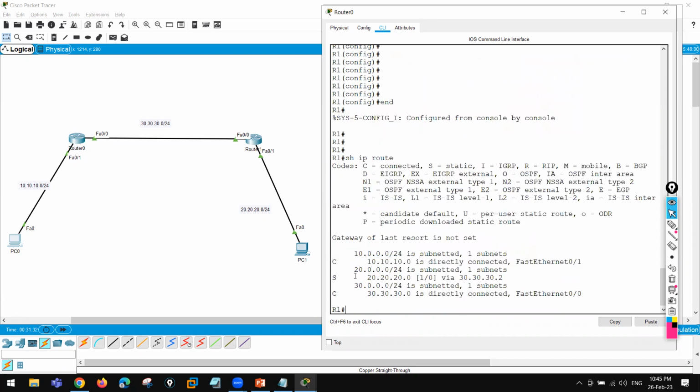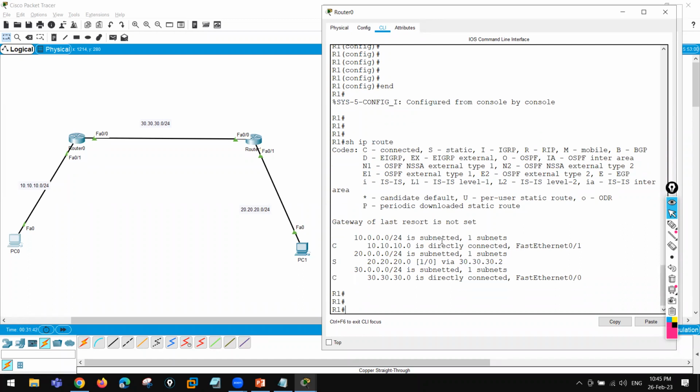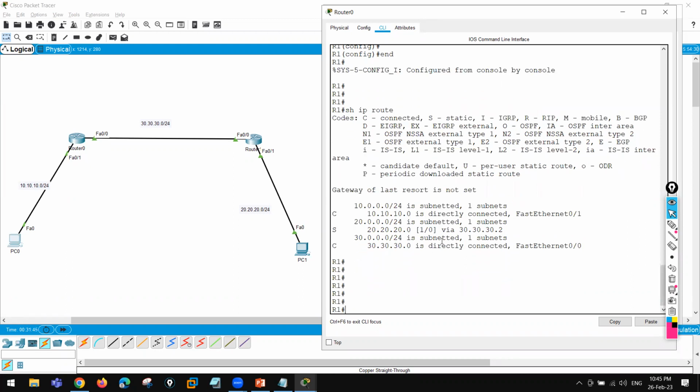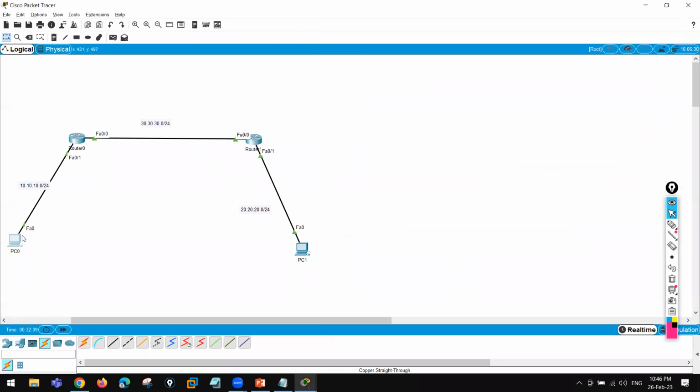So there is an entry of the static route 20.20.20.0 via 30.30.30.2. So my R1 knows about 20.20.20.0. Now this guy knows about how many networks? Three networks. Two are directly connected, and this is our destination. So in this topology, there are three subnets: one is 10, another is 20, and another is 30. So this guy knows about what? Let me show you one thing at this moment.